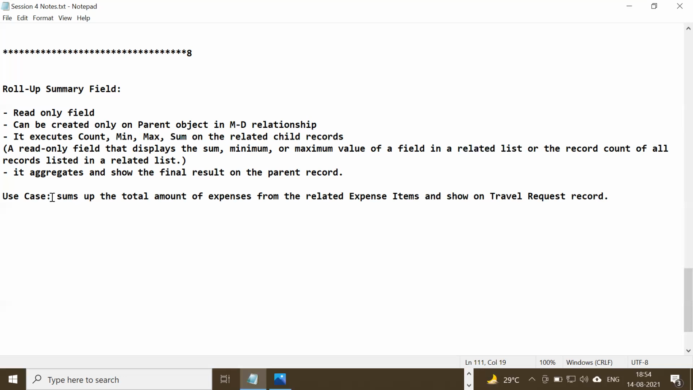So let us understand the use case. We have already built our travel approval data model, right? If you recall. So Roshan, what is our data model in our travel approval? I think the objects, yeah, we have created.